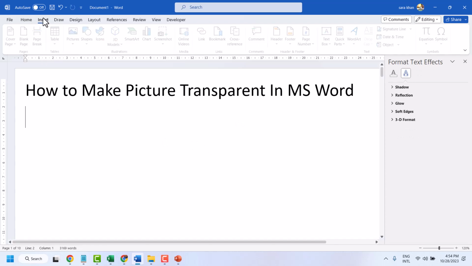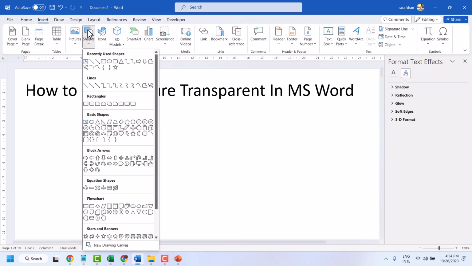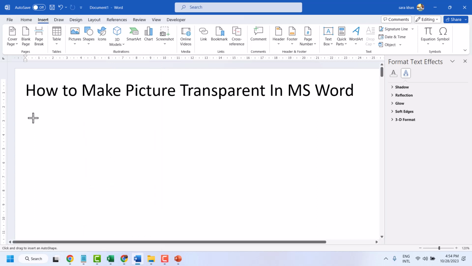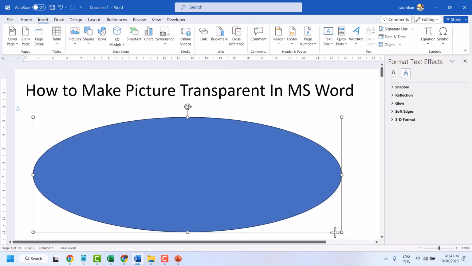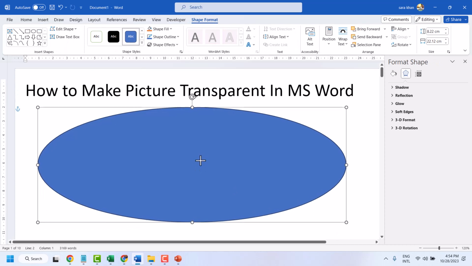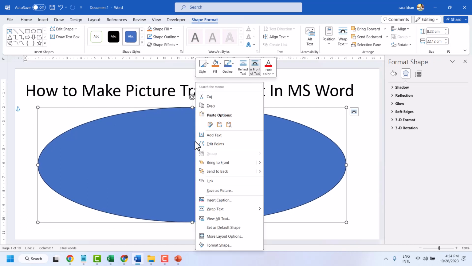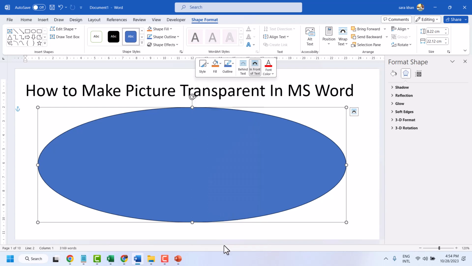So click on Insert, then Shape, select any style shape. Now right click on your shape, then click on Format Shape.